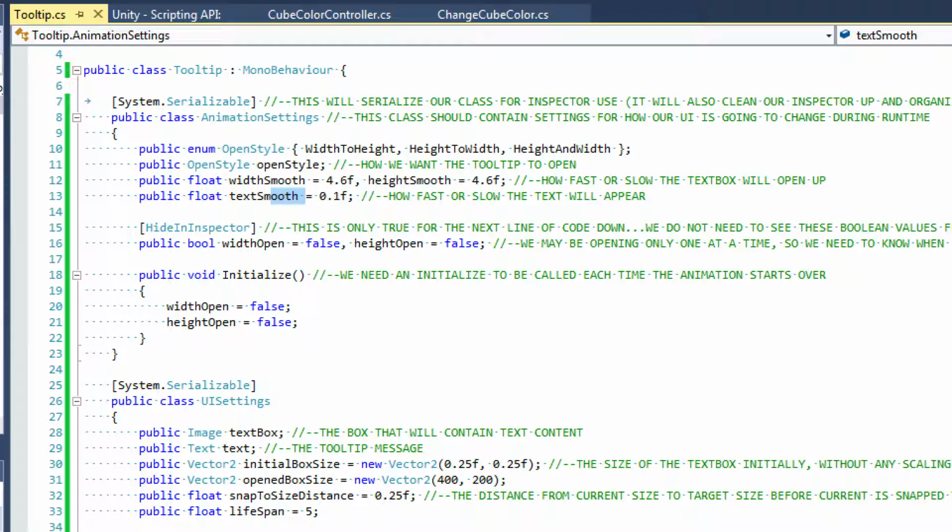Then we have this hide in inspector. And whenever I say hide in inspector, it's going to prevent my public variable on the next line below from being viewed in the inspector. Okay, so typically you're just going to use this whenever you know you don't need the variables to be in the inspector. All right, and I don't need these to be in there.